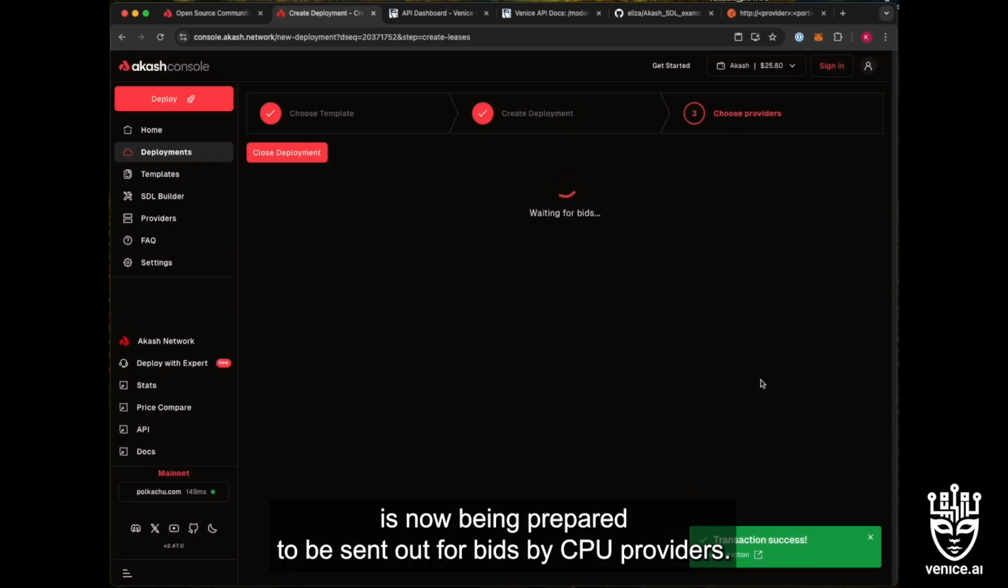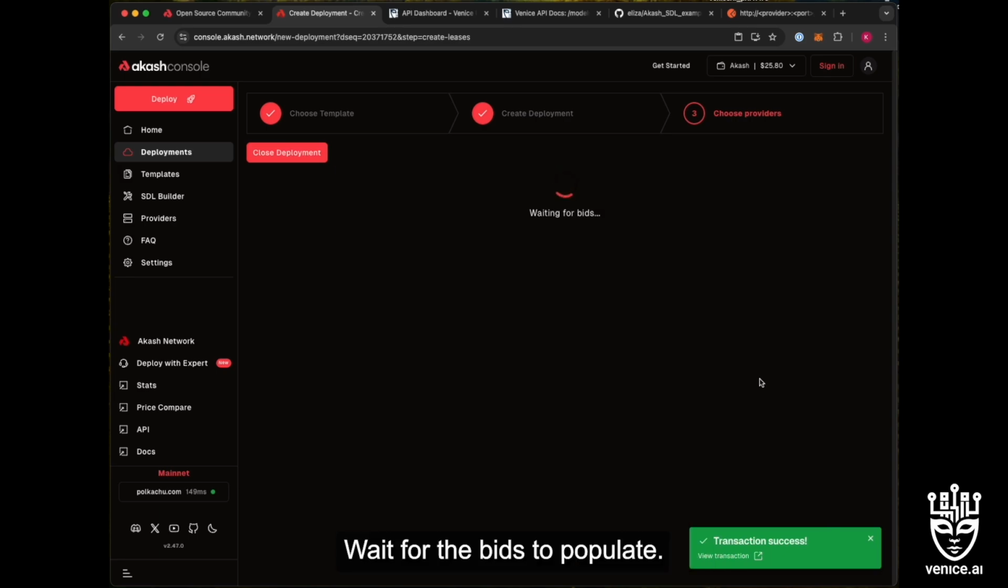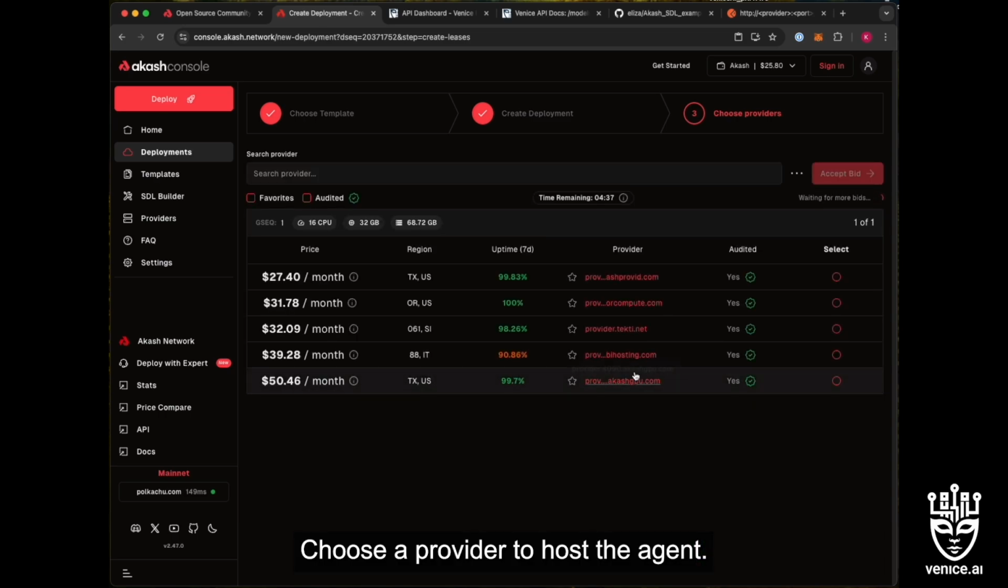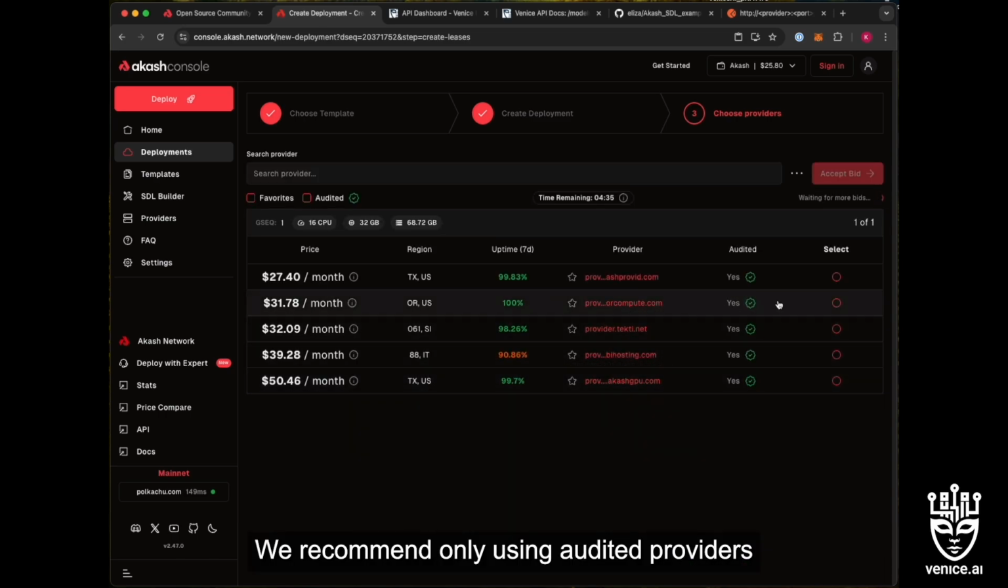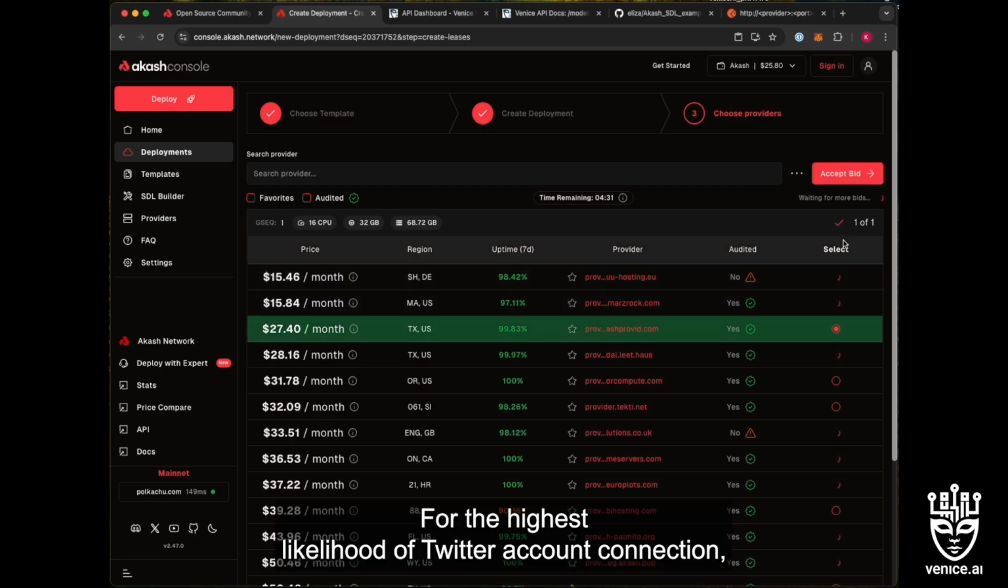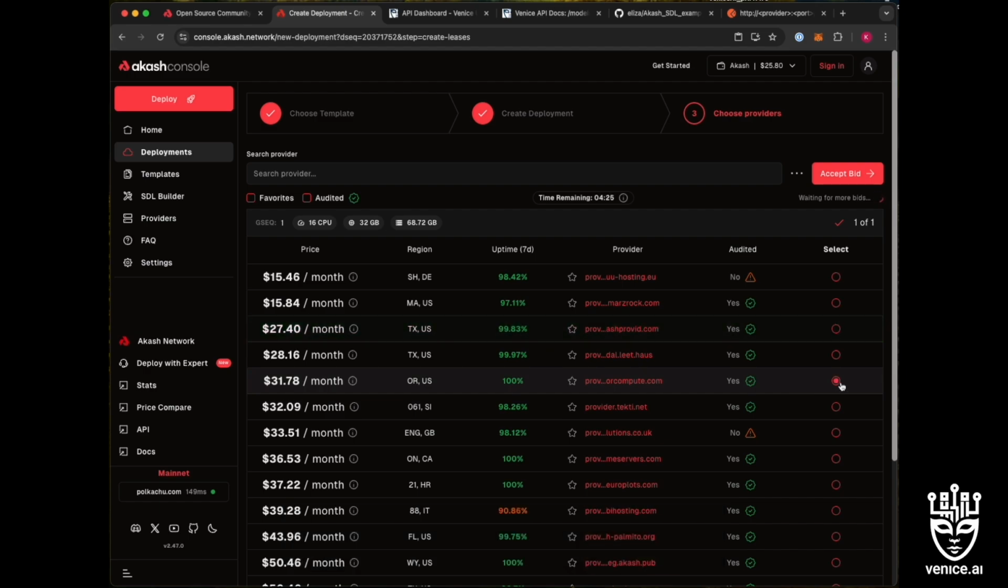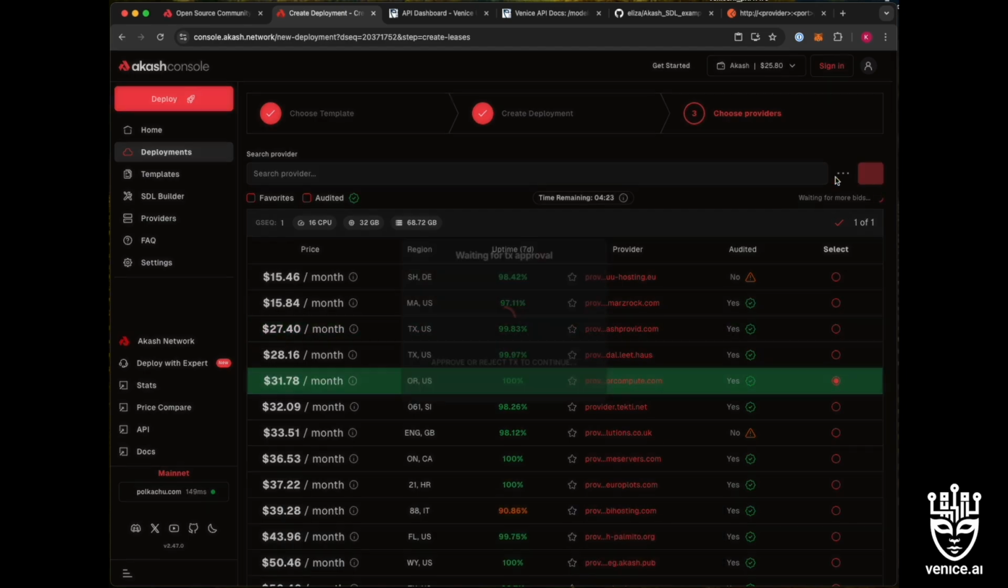The deployment is now being prepared to be sent out for bids by CPU providers. Wait for the bids to populate. Choose a provider to host the agent. We recommend only using audited providers. For the highest likelihood of Twitter account connection, we recommend using a provider within the same country that you are located, but this is not a requirement.